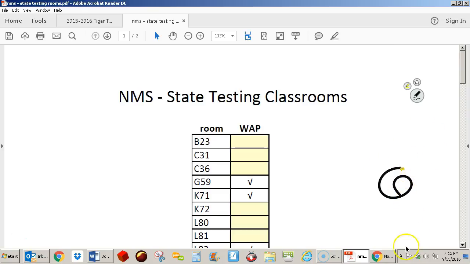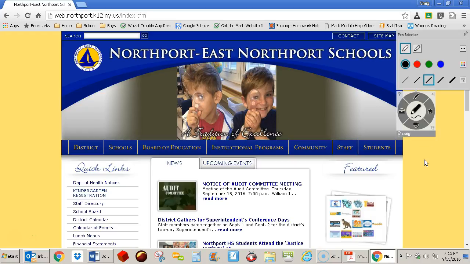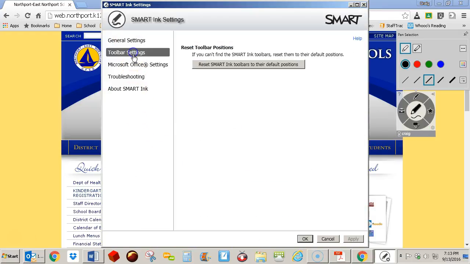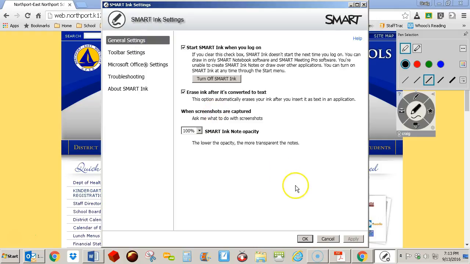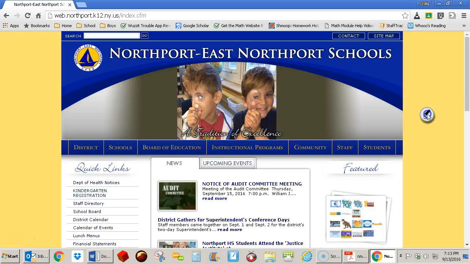Let me go back to our web page here. Okay, so I think we have covered all the basics of the dynamic toolbar. There are three other little icons you could click on. This question mark will give you a help menu. This down here will give you some settings for Smart Ink. If you click on this, you can do some other customization to the way Smart Ink works on your computer. And this arrow to the right will dock it on the right hand side for you.